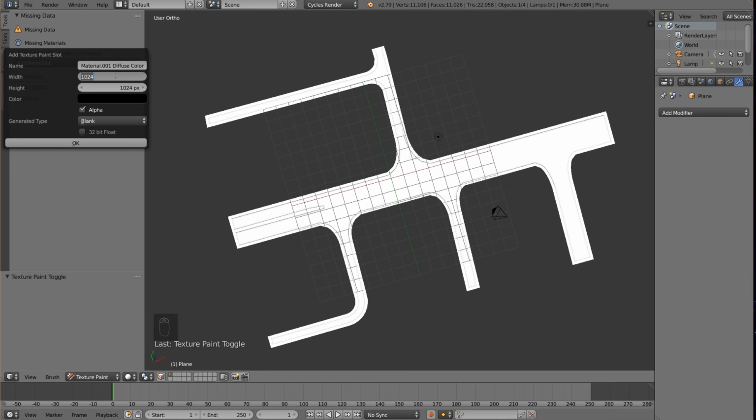So instead of typing in what 4K would be, I'm just going to take the 1024 here, put a little asterisk next to it and 4, and hit return, and it automatically multiplies it by 4 to make it 4K. So if you didn't know, you can do math within Blender. Anywhere there's numbers, you can do math with it to save yourself some time.